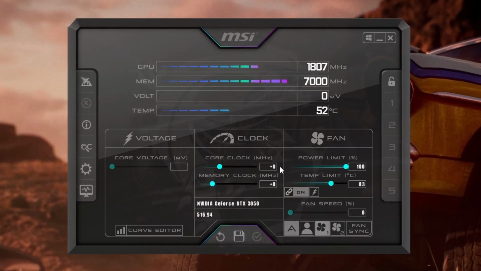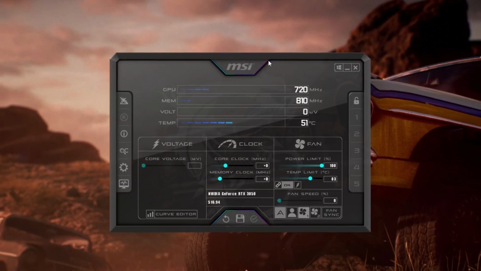Before we jump into the monitoring process, let's quickly introduce MSI Afterburner. It's a powerful utility primarily used for overclocking graphics cards, but it also offers a robust monitoring feature. It's a free software, you can download it from the official website.